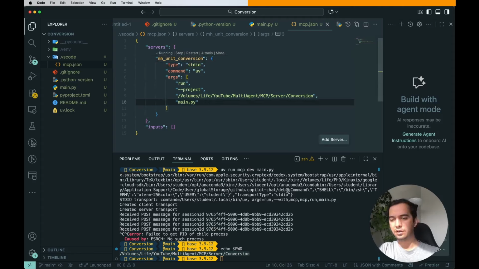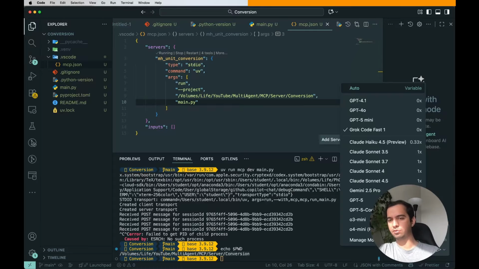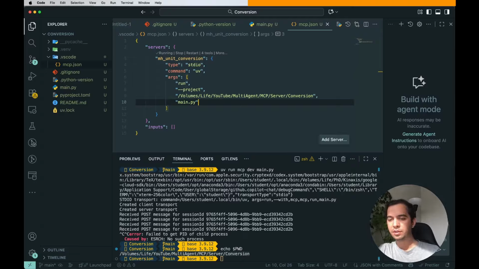So now if I go to Grok, for example, my LLM is Grok, or I can use any other LLM as well. And you should be in agent mode.